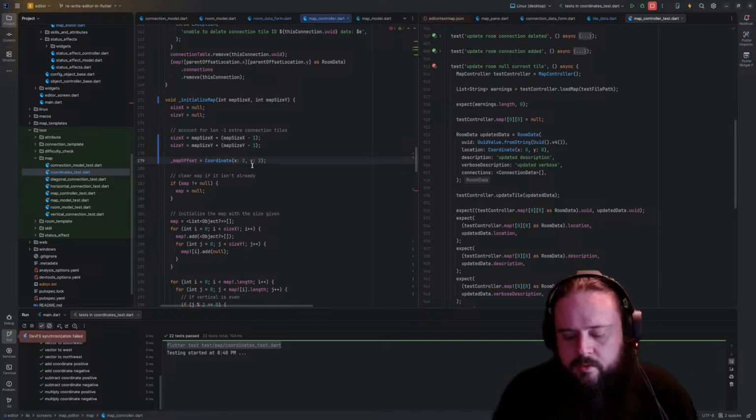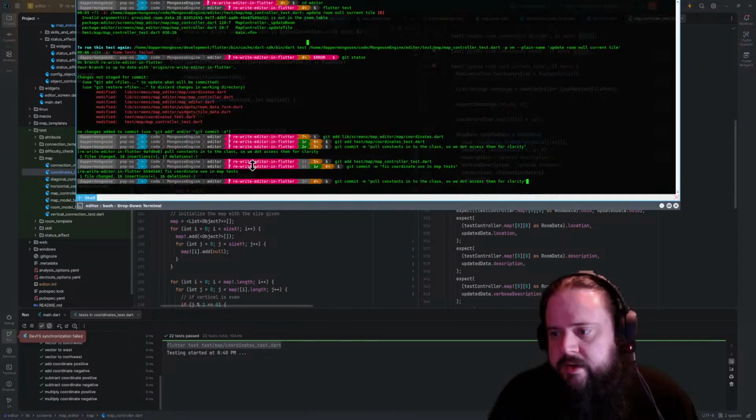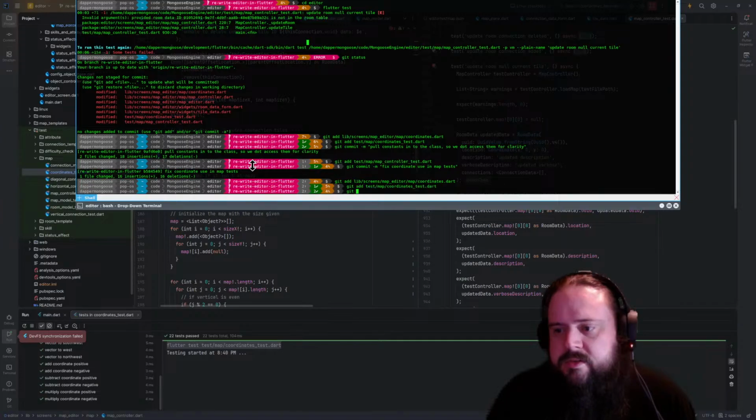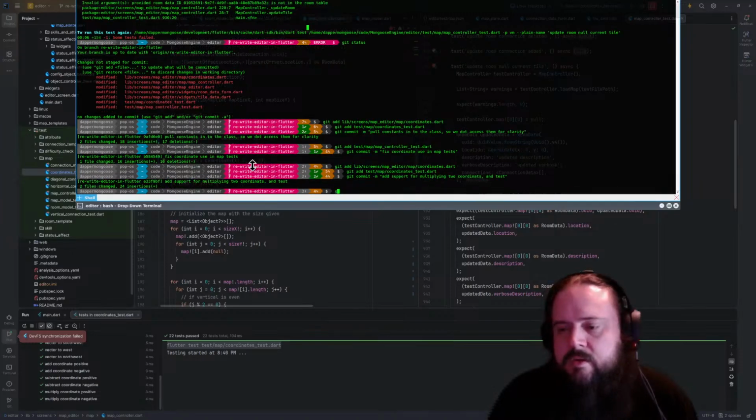We'll go ahead and add the coordinates and the coordinates test. Add port for multiplying two coordinates and tests.